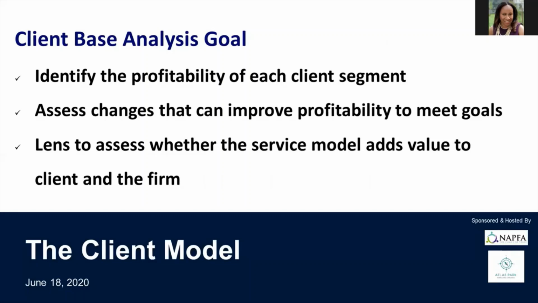So the goal of the client base analysis is, step one, identifying the profitability of each client segment, assessing what changes can help improve the profitability to meet your goals, and then a lens on whether the service model that you currently have adds value to your client and to the firm.